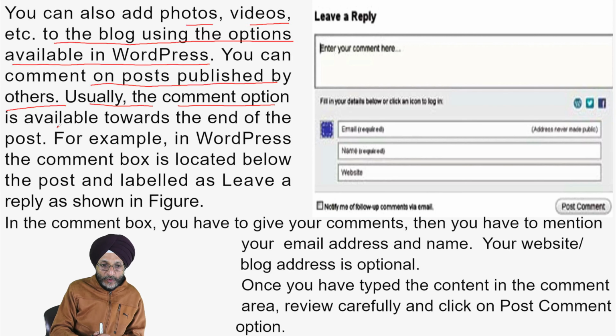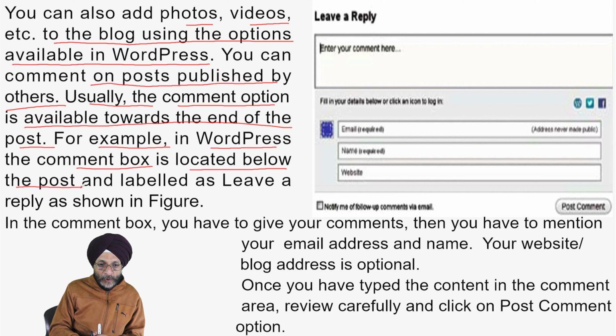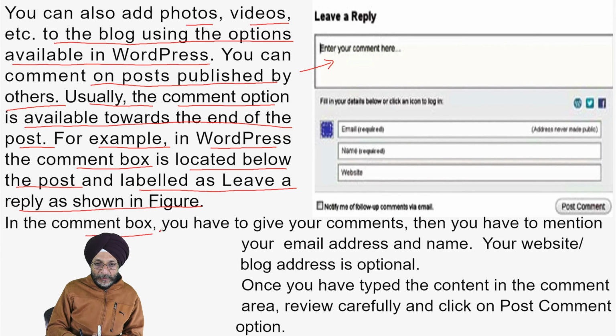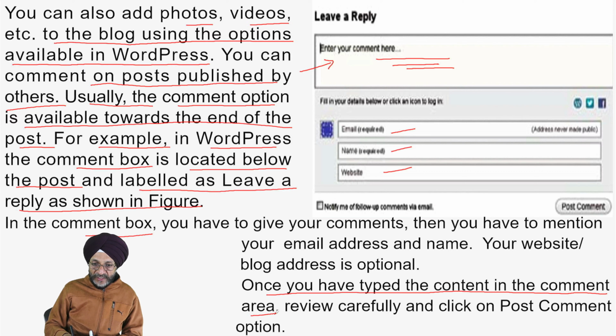Usually the option is available towards the end of the post. For example, in WordPress, the comment box is located below the post and labeled leave a reply, as shown in this picture. In the comment box, you are to give your comments. Then you have to mention your email address and your name; your website address or blog address is optional. Once you have typed the content in the comment area, review carefully and click on the post comment option.